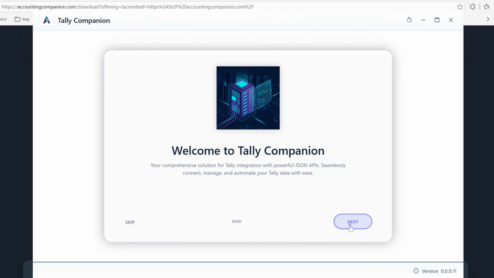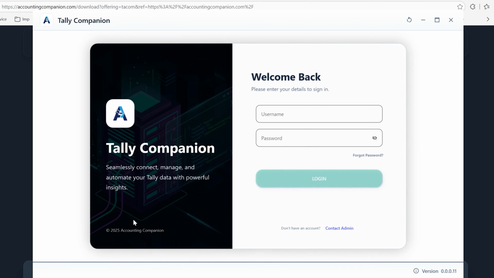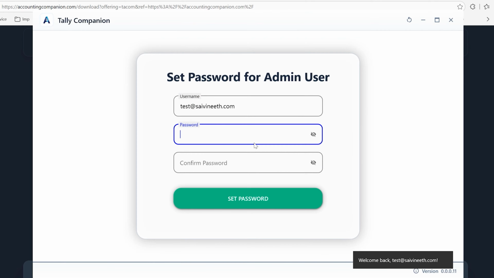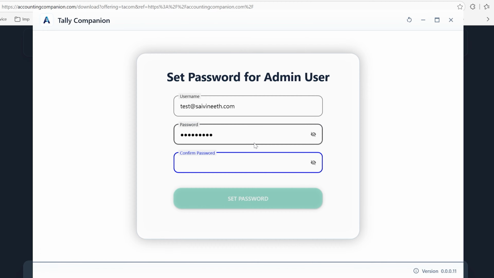You can click Next to proceed through the screens or simply skip the onboarding process entirely. Log in with your email and password. After login, it will prompt you to set an admin password for the app. This will be needed if you use the API, which will be covered in another video.